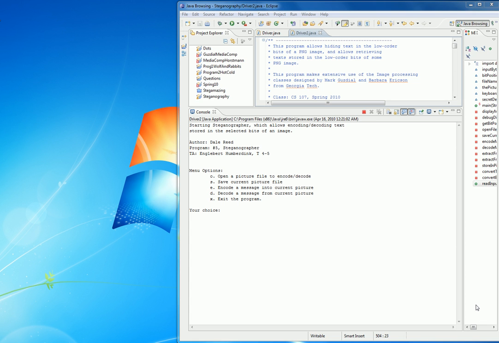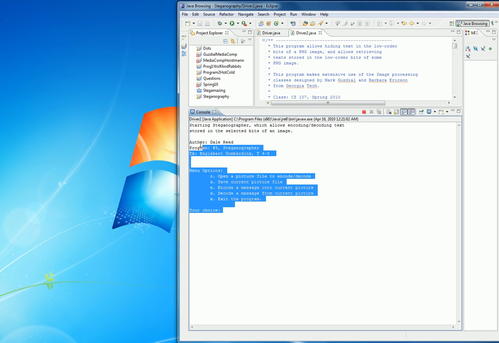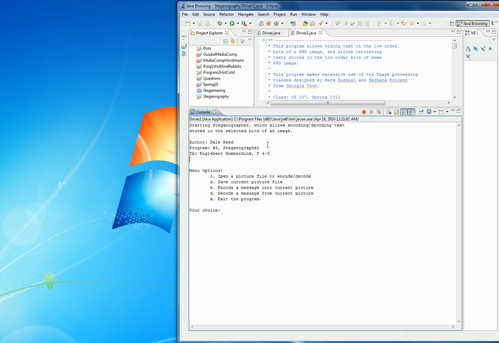This is an example of program number 5, Steganographer, for CS107 at UIC in the spring of 2010. This is our last programming assignment that includes a lot of things we've learned from other assignments. When we start it running, we can see in this section right here that it gives us our title information and then our menu options, which really drives the program.